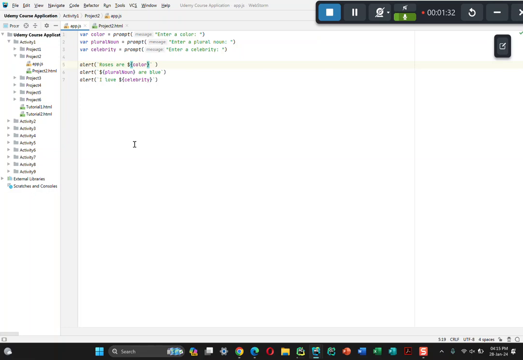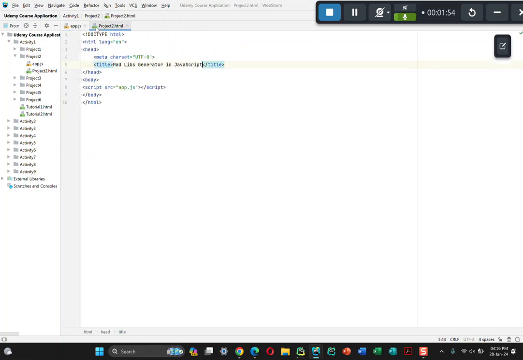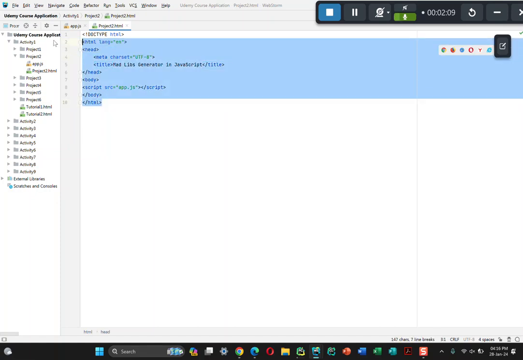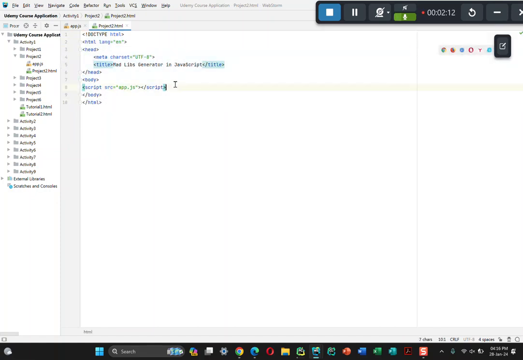This is also equivalent to f in Python. If you don't insert those, your program is going to fail completely. So this $ sign, plural noun, are blue. So whatever you put in here is what it will apply here. So I love celebrity, so it will put in the celebrity name. So script src equals app.js, and title Libs Generator in JavaScript. And this means lang is English, and this is HTML whenever you see it, except I've added this and this. So let's go straight into the running process.